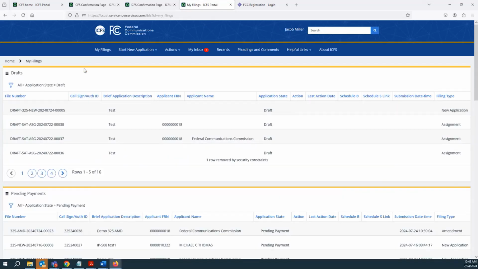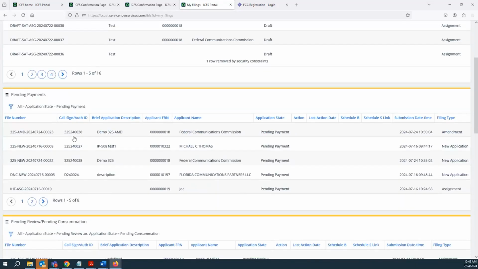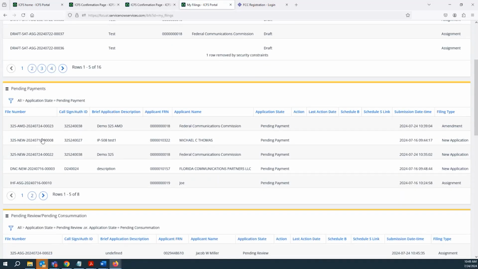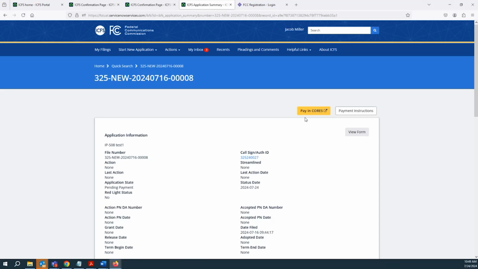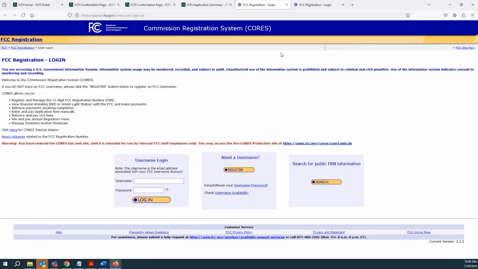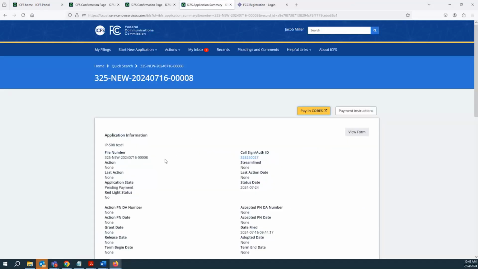And let me also show you how to do it from here. So what you can also do is select your application from your My Filings page and click Pay in Cores. And it will do pretty much exactly the same thing. It will send the application payment information over to the Cores website, and Cores will then supply a remittance ID, which will be stored for the application in the system.